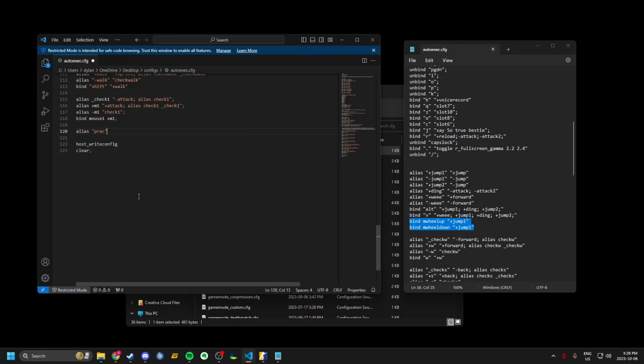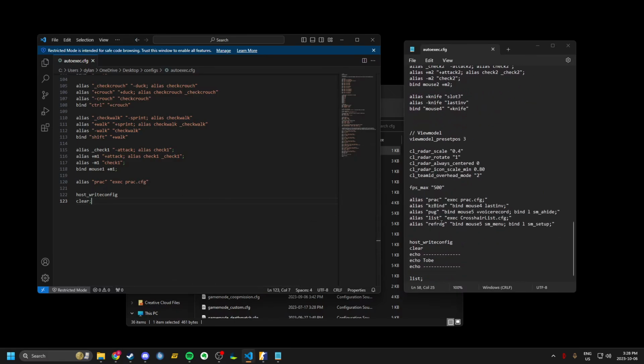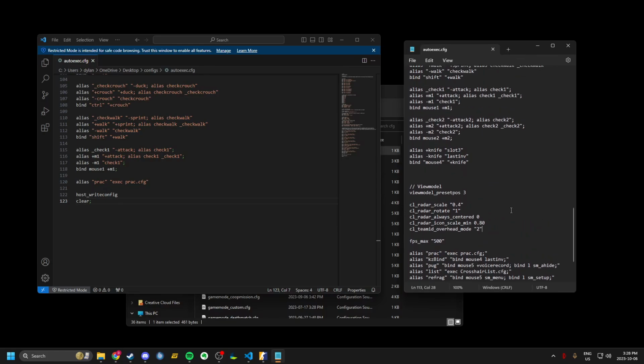And then the last thing I'm going to add here is an alias called prac, and all I want it to do is exec prac.cfg. So whenever I load into a game, I just type prac, and it'll exec your prac.cfg. I have it in the bottom of mine as well, so very good.